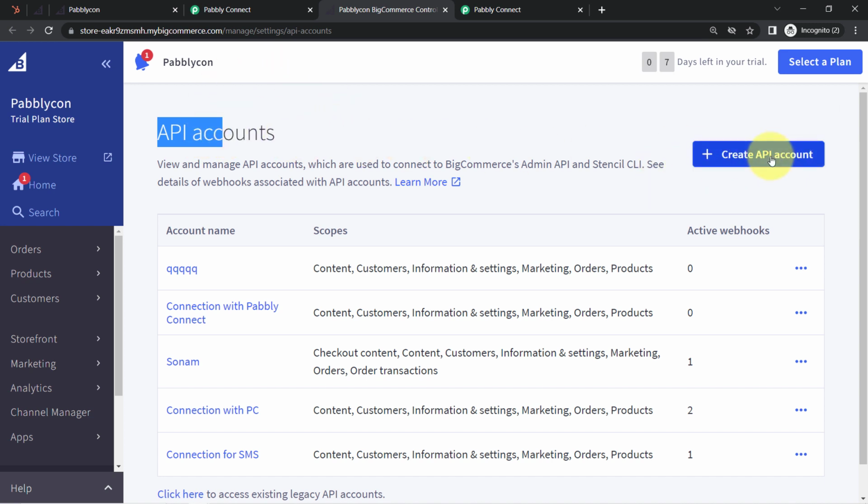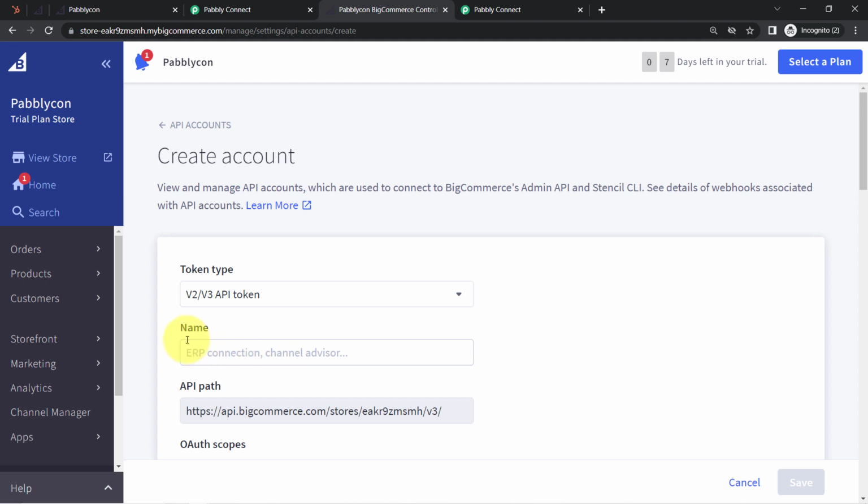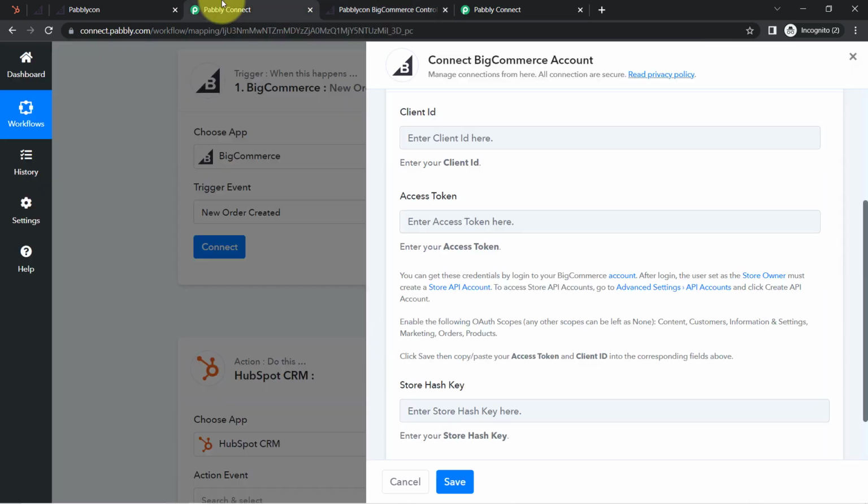Click on the create API key button, and after reaching here, simply provide a random name to your API. I'm going to provide a name like connection between Pabbly and BigCommerce. You can provide any random name, it is completely up to you. After that, as per the instructions, you will have to enable the following OAuth scopes: the content, the customer information and settings, marketing, orders and products.